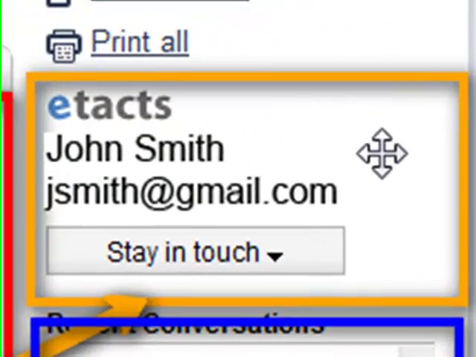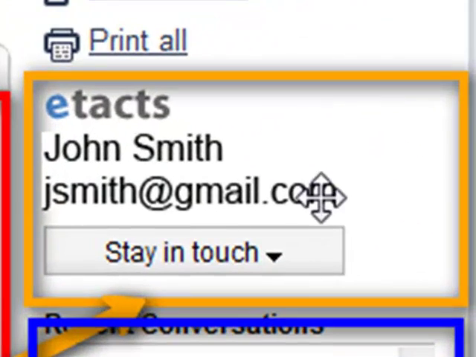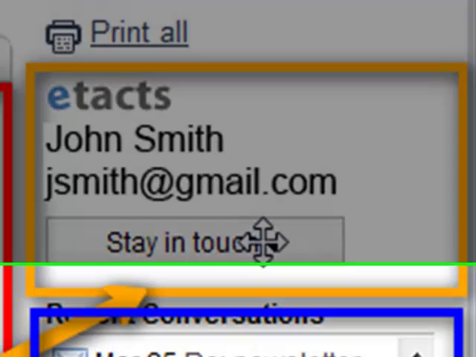Up here on the right, you can see that it gives you the name and email of the person you're reading the email from, and you can select to stay in touch with that person. It'll give you reminders however often you want to connect with this individual.